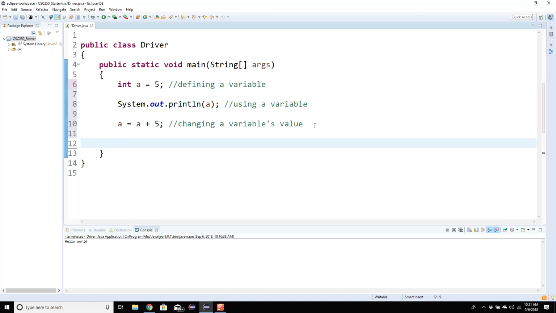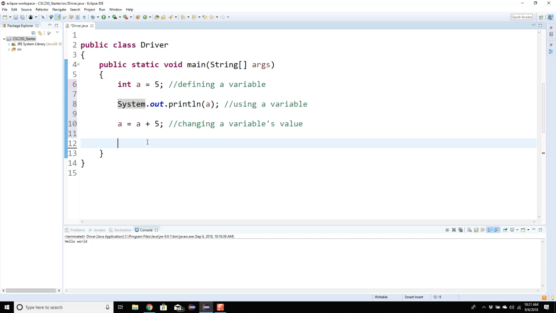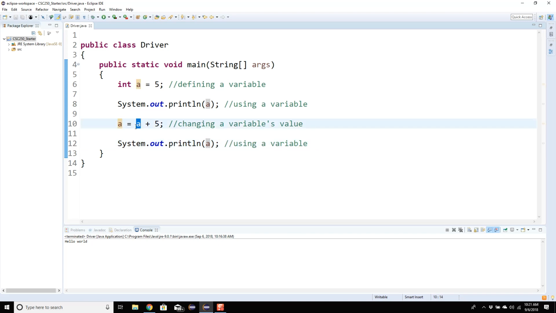And then if I print it out, shouldn't I copy this? So A is 5, print out 5. A becomes whatever A currently is, which is going to get resolved to a 5. 5 plus 5 is 10. Store the result back into A. So A is now 10. Print out A. So this will print out a 5, then it'll print out a 10. There's our 5 and our 10.